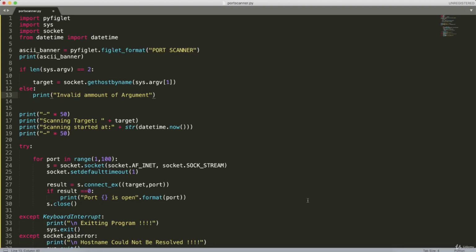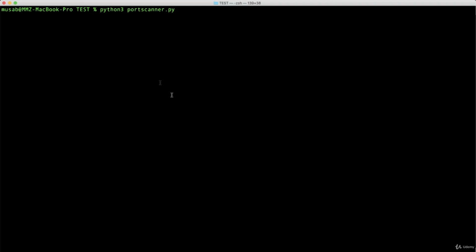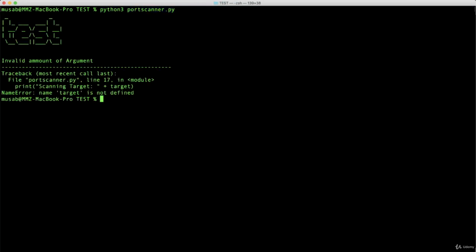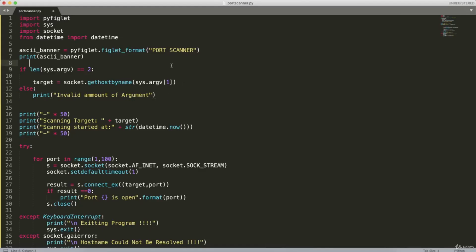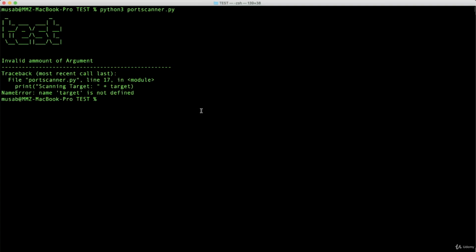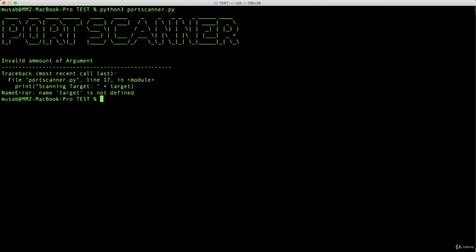By the way, we already saw that, so let's see again. You can see that this is python3, and this is portscanner.py. If I run it here, you can see that it is invalid amount of argument. I forgot to save here, so let's clear the screen and run again. You can see that invalid amount of argument. This is not acceptable, because we put only port scanner, but we need to provide the IP address.